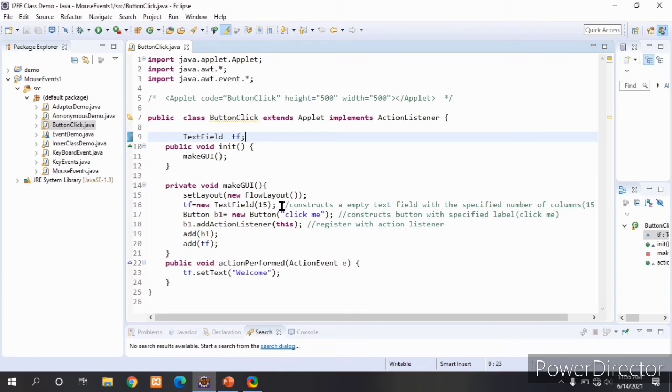Next I am creating one text field. What will it do? It will construct an empty text field with a specified number of columns. I am specifying 15 here, which means that much width will be given for the text field. It will give space for the text field in 15 columns.